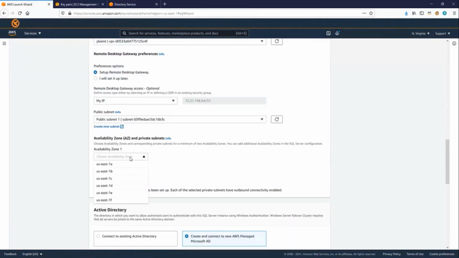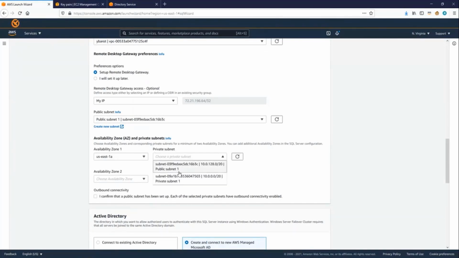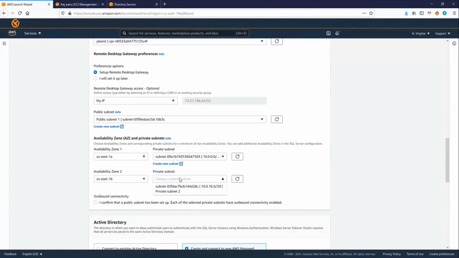Now let's select our availability zone. Here I have US East 1A, and I'm going to choose a private subnet in US East 1A. And for the secondary availability zone, I'm going to pick US East 1B, and I will select the private subnet in US East 1B. This is important. You need to confirm that you have a public subnet that has been properly set up and each of the selected private subnets has outbound connectivity enabled. Since I have it set up, I'm just going to click on OK for that.